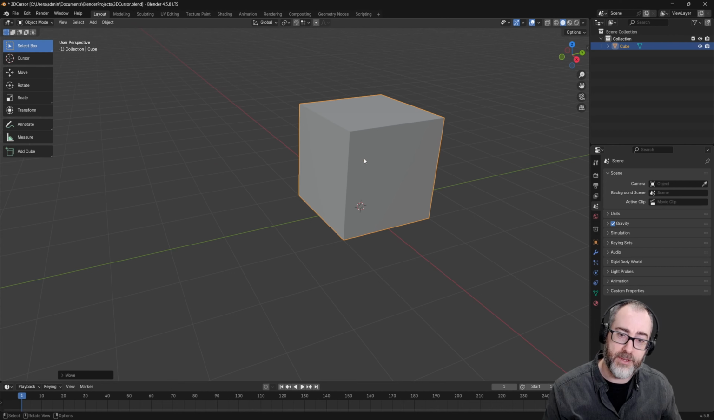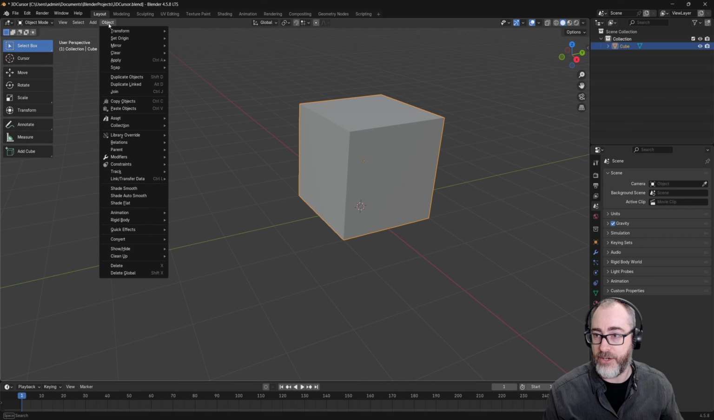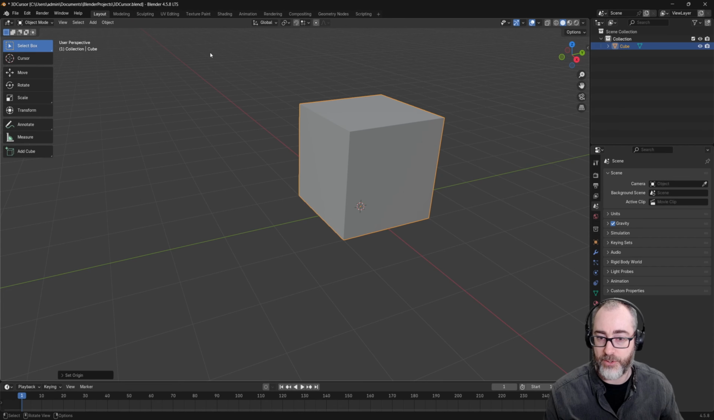Now it's just a matter of taking this and bringing it right here. How can I do this? There's more options in Blender. I need to select my cube, make sure this is selected. Click on object. We have set origin and several options. The third one being origin to 3D cursor.